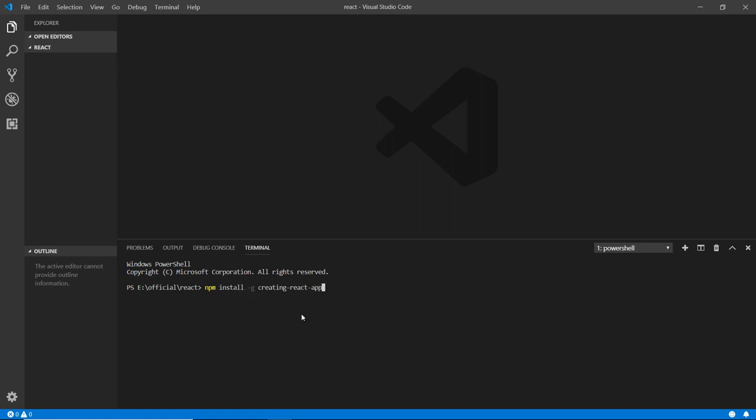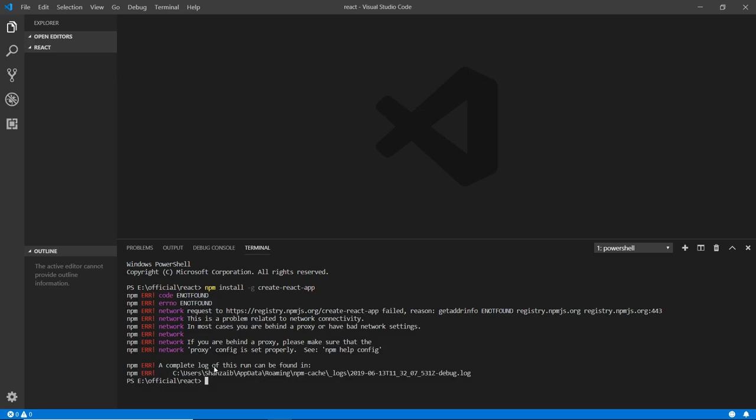Now create-react-app. I made a little mistake. This should be like that: create-react-app. Okay, now I need to press enter and wait a little till it is downloaded. Okay, a complete log. Oh, there is something wrong. I can see that this is a problem related to network connectivity. That means I'm having some network issue. Let me fix that. Now let me try again.